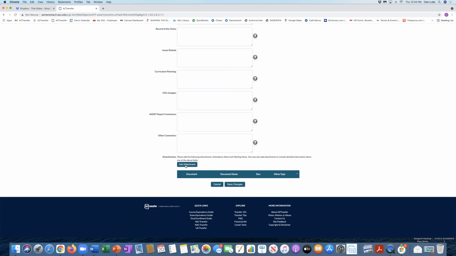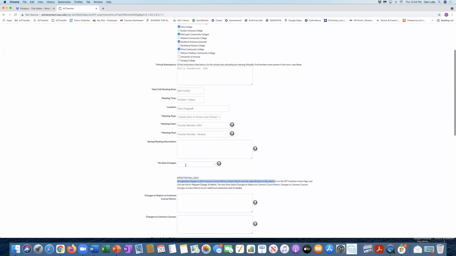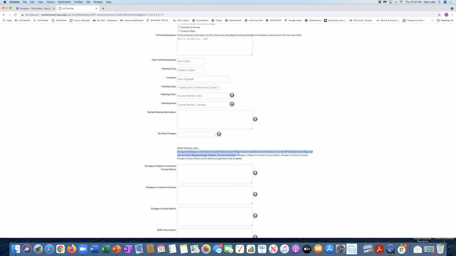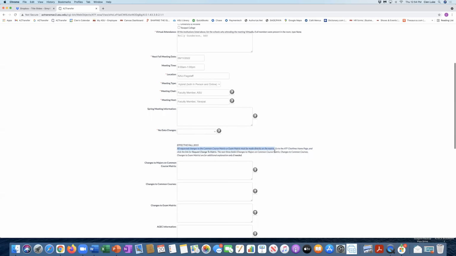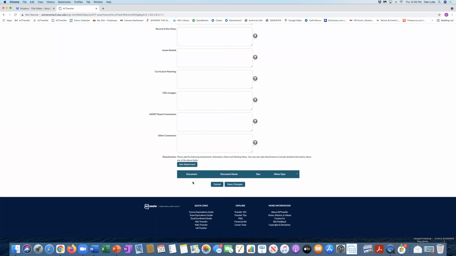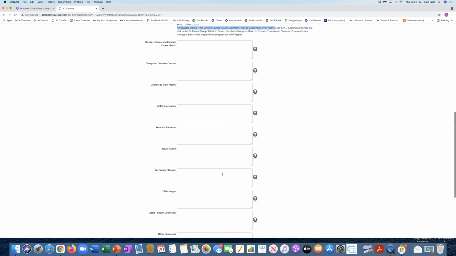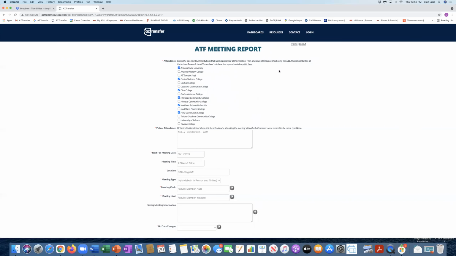Remember, this meeting report is due with both attachments, a minimum of both attachments, within 14 days of the conclusion of the meeting, with all of this data filled in and the work product completed in the request change to matrix fields within the chat lines. So it is critical, and there could be additional attachments. Sometimes institutions will bring certain updates to their institution that they would like attached to the meeting report, and that can be done here as well. But this report must be submitted, and at the end you click Save Changes. It must be submitted within 14 days of conclusion of this meeting.